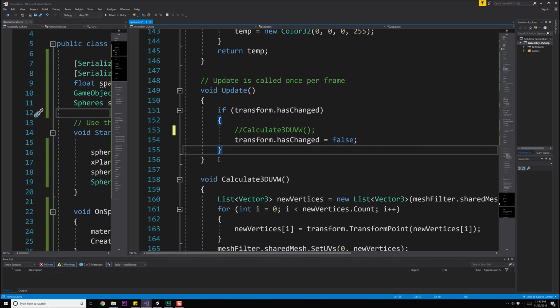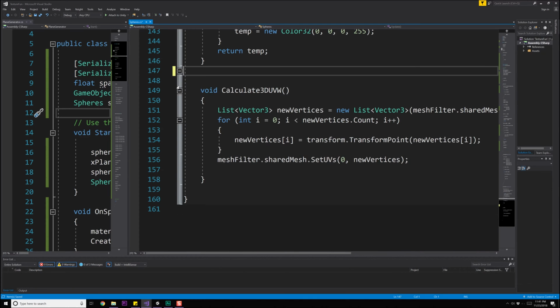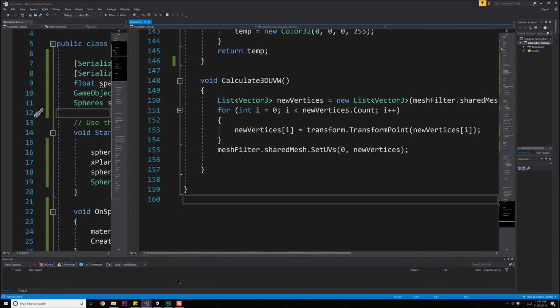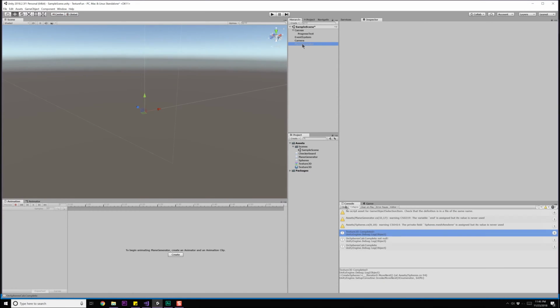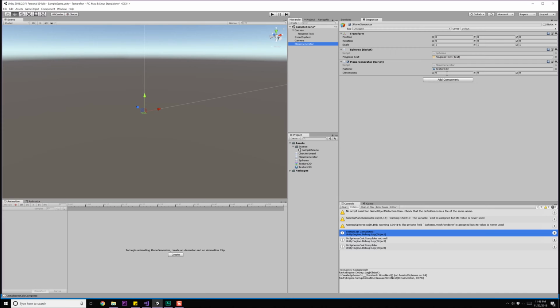And actually, we don't even need this update function anymore. We're going to get rid of that completely at this point. Coming back over here now, let's clear this out. And under plane generator, we have our dimensions equal to 0, 0, 0, which isn't going to help me at all. So let's set them instead to 1, 1, 1, because if you think about it, it's going to do 0 iterations if there's nothing to iterate over.